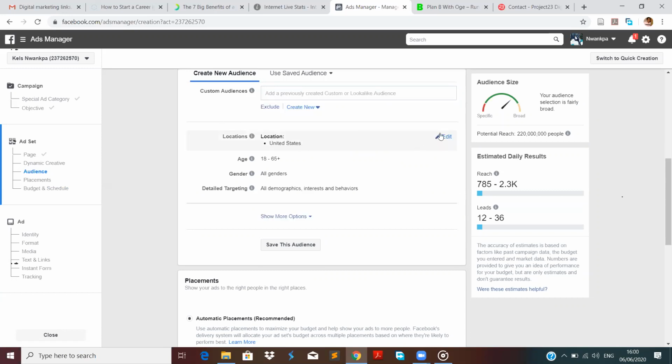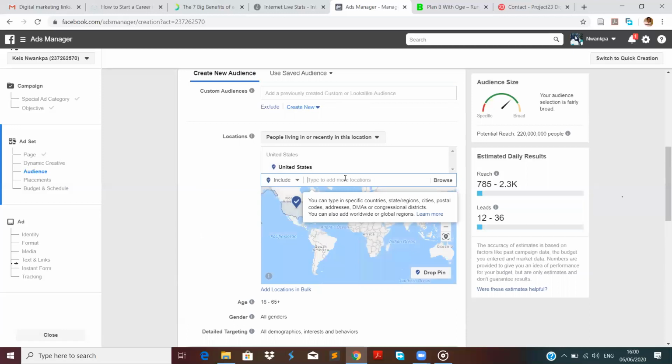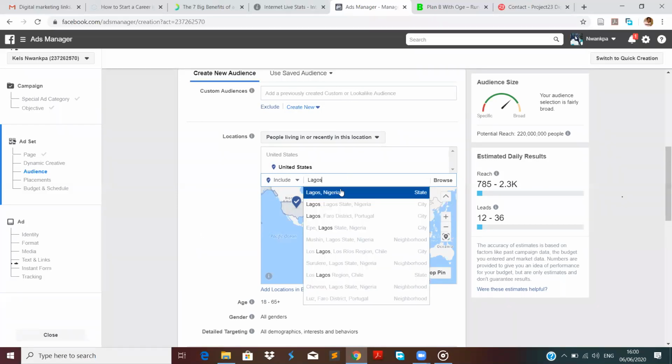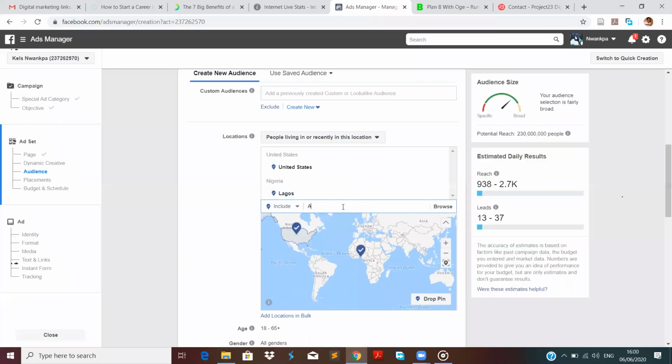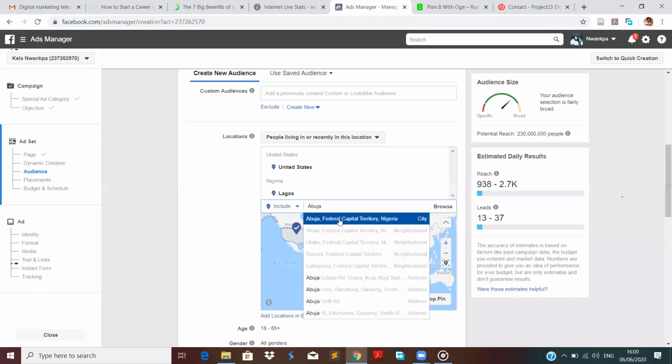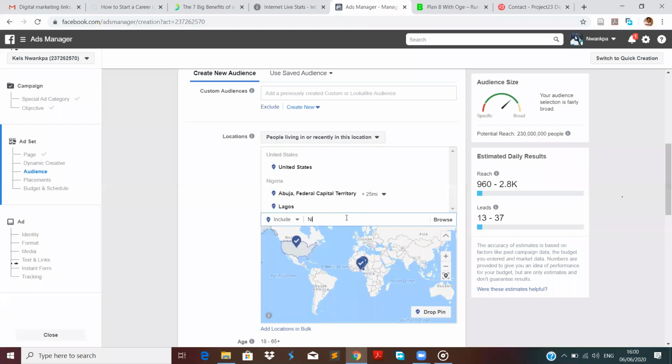So location, US, maybe for example, the instance I gave about selling shoes, right? You can't sell the shoes you bought from China to people in the US. So you either choose Lagos, Nigeria, or you choose Abuja, people who live in Abuja. Or alternatively, you just choose Nigeria as a whole.